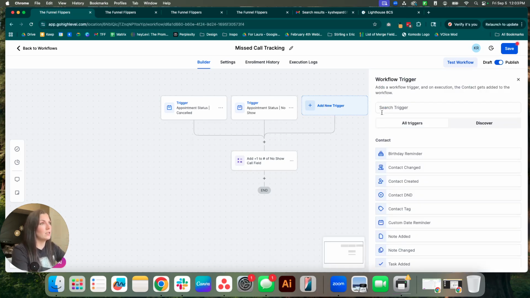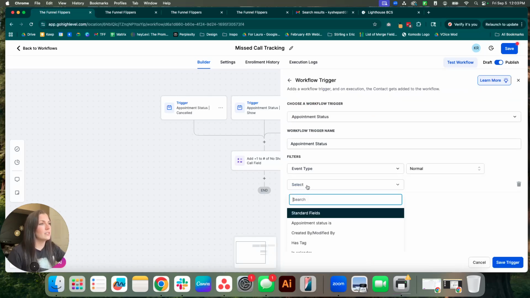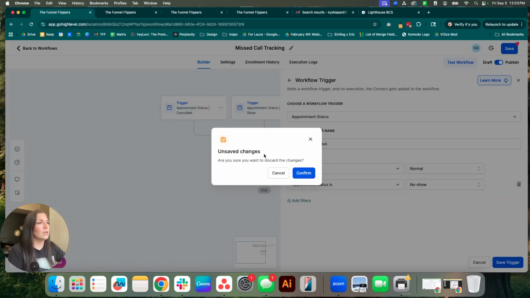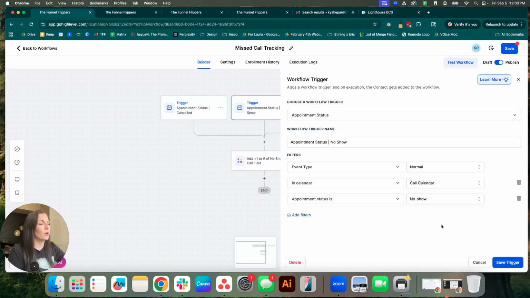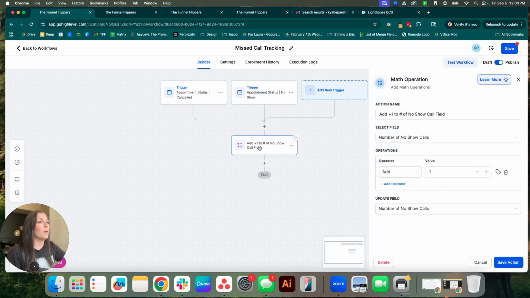So if I do appointment status and then I can just do appointment status is no-show, this will apply to all of my calendars in my account. You can do it this way, or you can filter like I did here for the specific calendar. So you can do it either way. It's up to you. Then we're going to do a math operation.